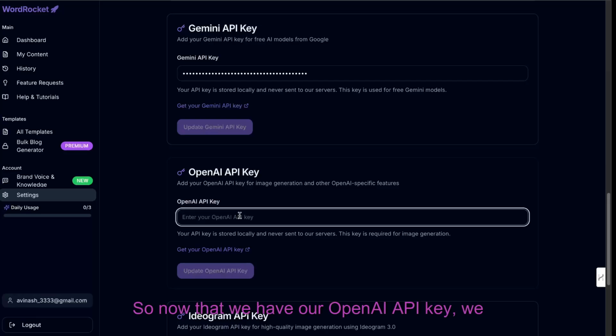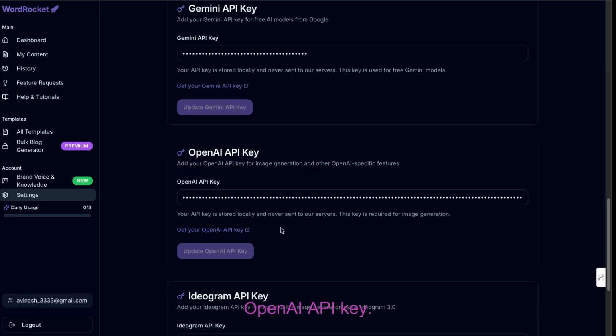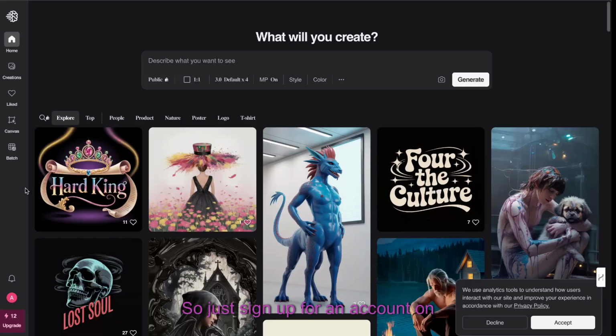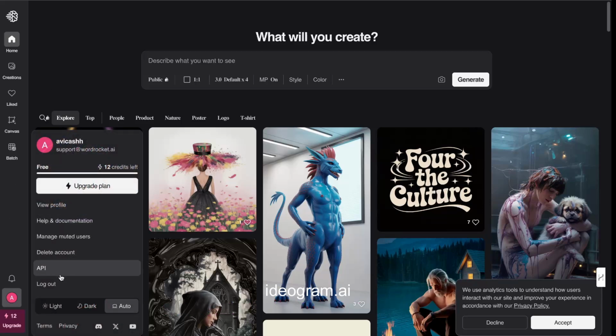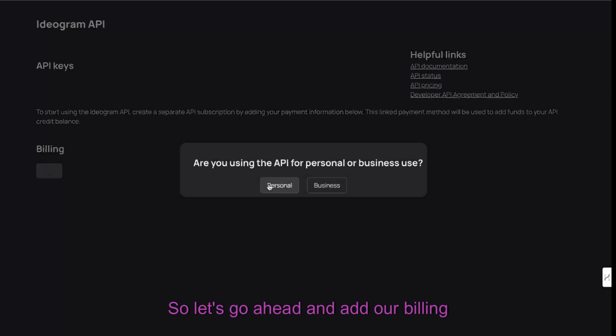So now that we have our OpenAI API key, we can paste that in and click Update OpenAI API Key. The next API key that you can use is Ideogram. So just sign up for an account on ideogram.ai, and then head over to our profile here, then go to API. In order to start using the Ideogram API, you need to add your billing payment onto Ideogram. So let's go ahead and add our billing payment.